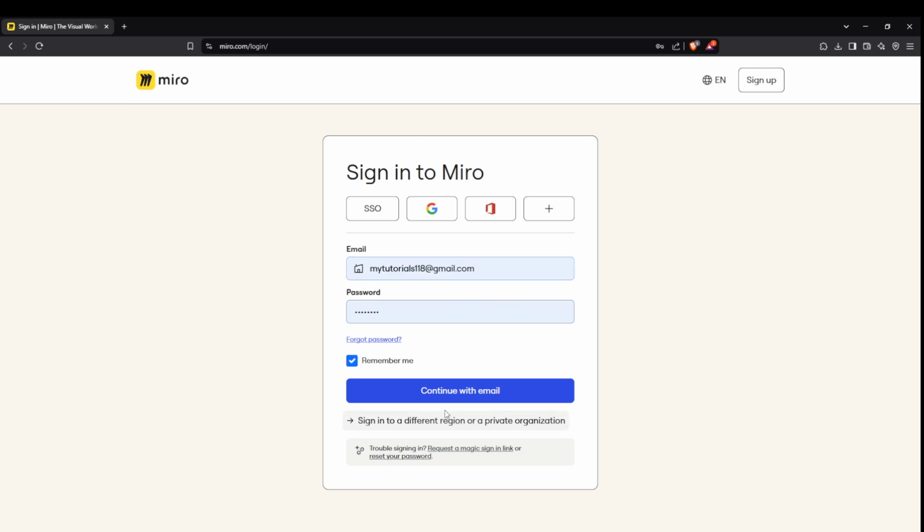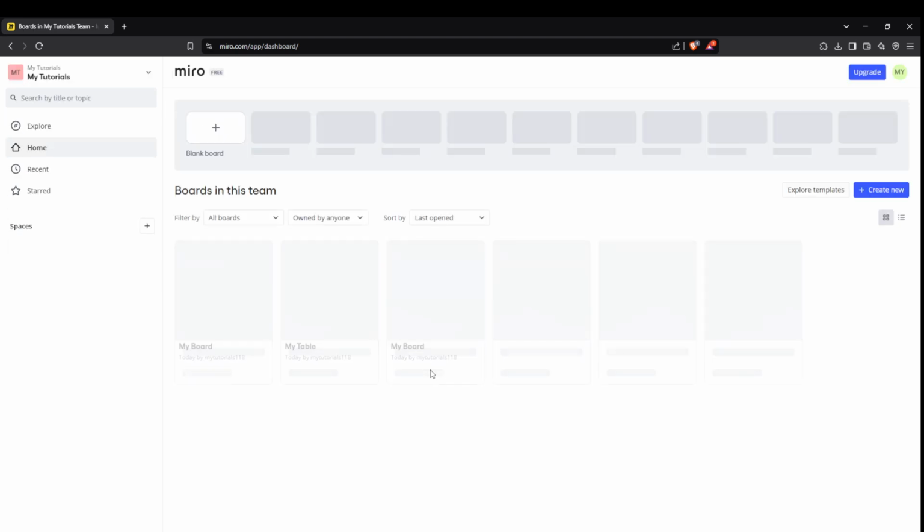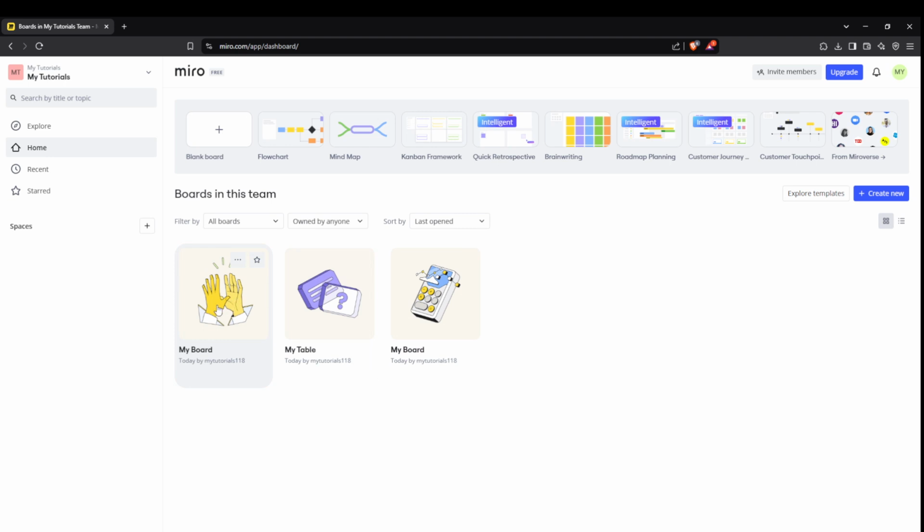You'll be greeted with different sign-in options. You can either use your email or, if you prefer, your Google account. Choose the one that's most convenient for you. When you're signing in, just double check to make sure you're entering the correct credentials to avoid any login issues. After you're logged in, click on Continue with Email to proceed if that's the method you're using.